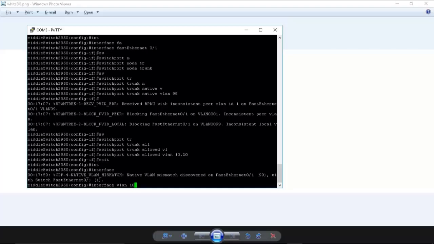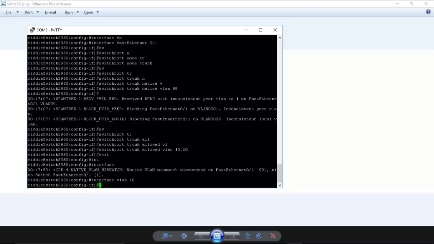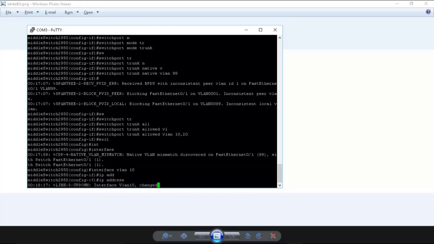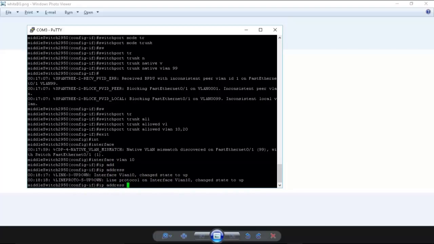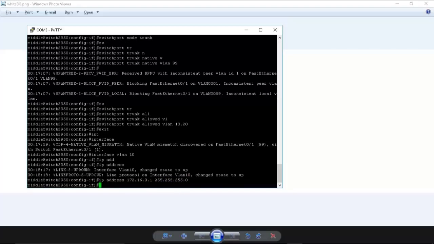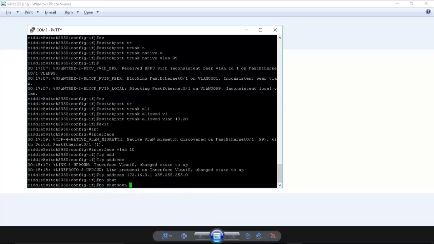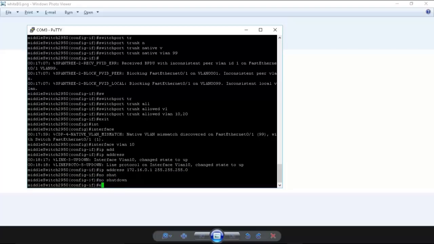We're going to do interface VLAN 10, and we're going to give that an IP address. We'll do a Class B private address, 172.16.0.1, with a /24 subnet mask, and we'll say no shut on that. All right, exit out of there. So now we should be able to telnet in.